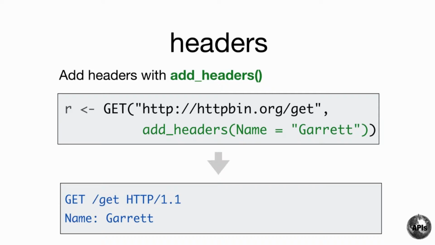And what GET and add headers will do in the background, when it assembles your message, will look like this. Here's the first line we see, our GET, that's the verb. The part of the URL that is needed to go from the host to the resource, which is just /get, and then the protocol we're using, which is HTTP 1.1. And then there's a header, and it's the header I added, name : Garrett. The name of the argument that you select will be the key of that key value pair, and then what you set that name to will be the value of the key value pair.